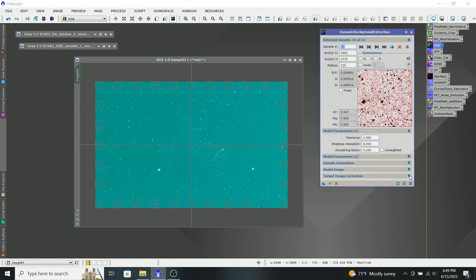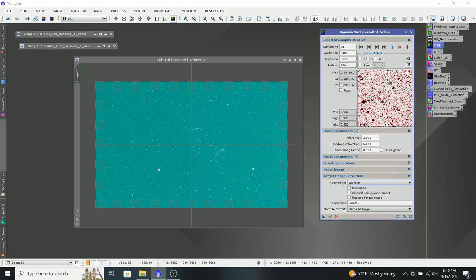So we go to target image correction. The first thing we're going to do is do a division. So a division will remove any vignetting in the photo. So I have division selected, and I'm also going to discard the background model. You can keep this unchecked if you'd like to see it, but it just basically shows you a sample of the background that's being extracted, that gradient of the vignetting that we're removing. But we don't necessarily need to see it, so I'm going to keep that checked. And I'm also going to replace the target image.